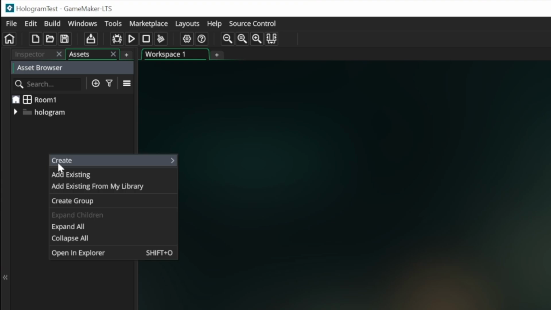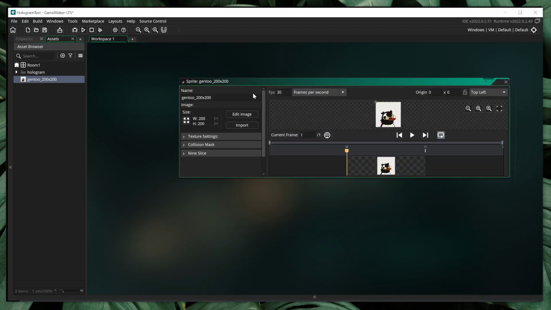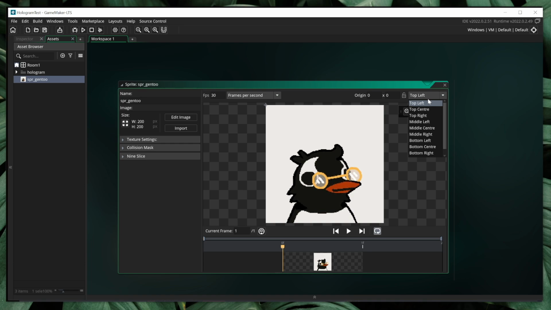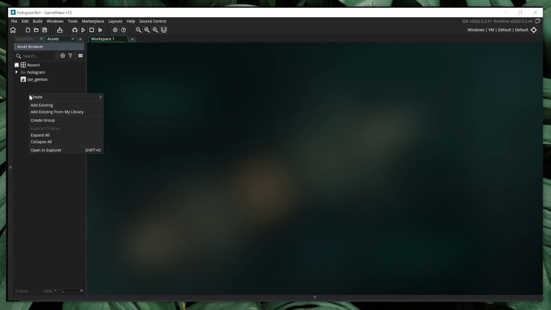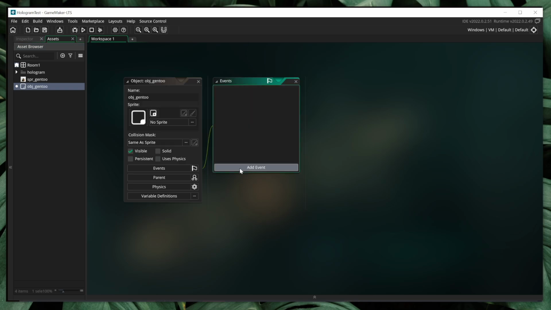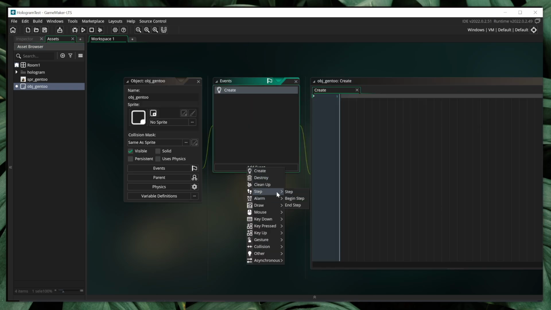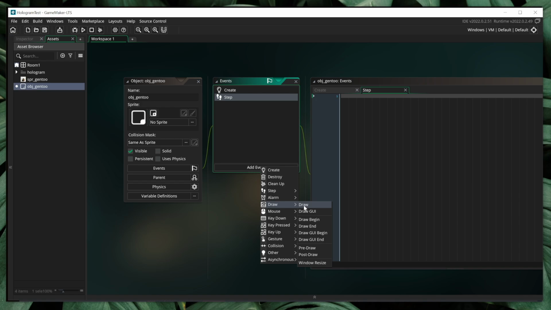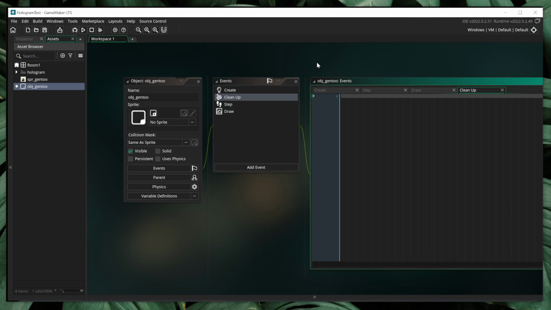So let's go ahead and create a sprite. I'm going to anchor the sprite at the bottom center. Now I will create an object, add a create, a step, a draw, and a cleanup event.